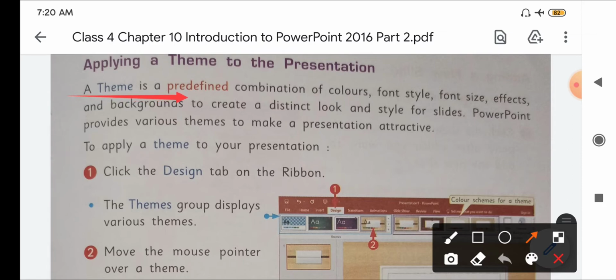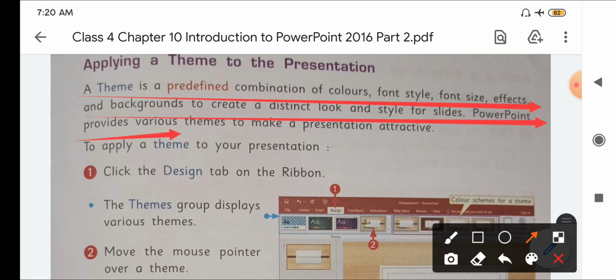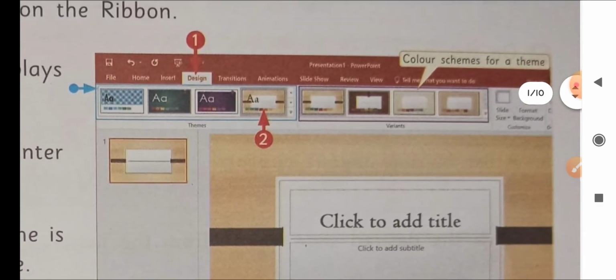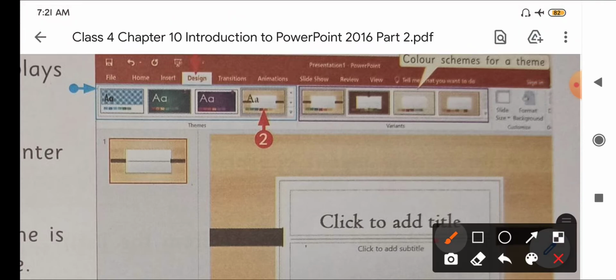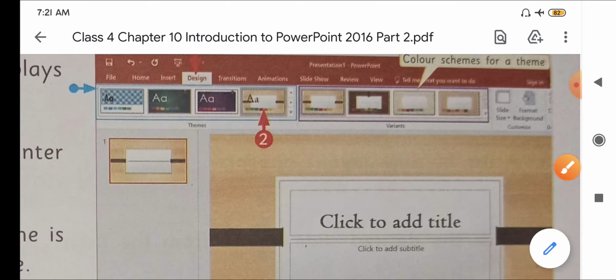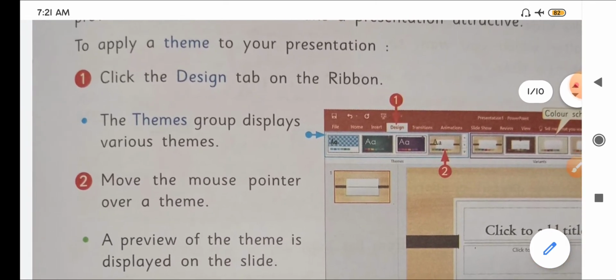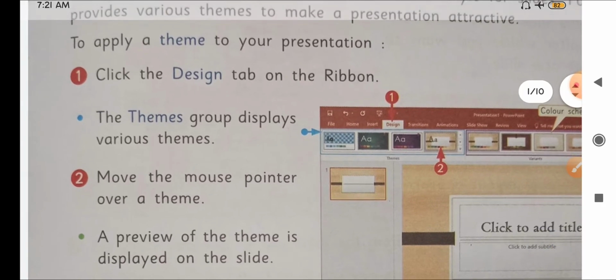A theme is a predefined combination of colors, font style, font size, effects, and backgrounds to create a distinct look and style for slides. PowerPoint provides various themes to make a presentation attractive. There are various themes you can see here. There are many more themes. I'll tell you now how to apply them.